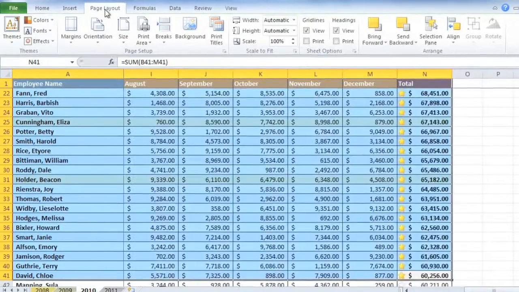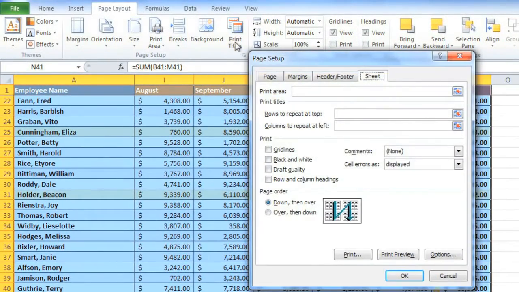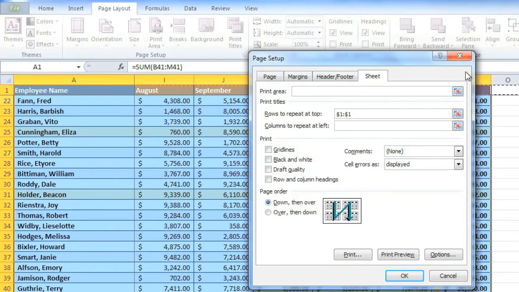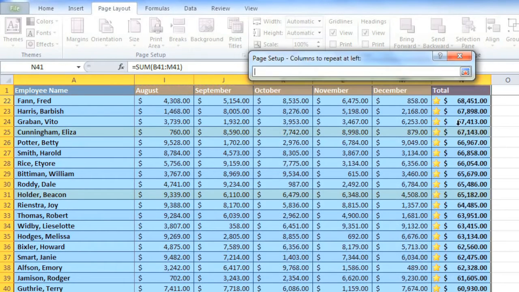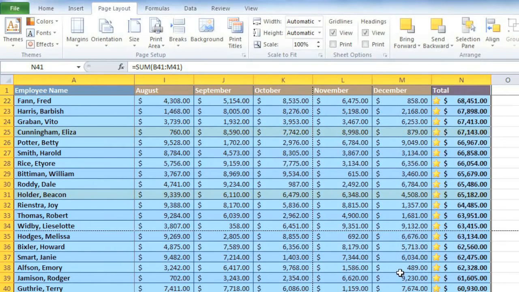All you have to do is go to the Page Layout tab, and then click the Print Titles command. See the field for rows to repeat at the top? Click the icon beside it and your mouse becomes the selection arrow. Now just click the rows you want to appear at the top of each printed page. Click the icon again to go back to the dialog box and do the same for your columns if you have any you'd like to repeat. In my case, I want the employees' names to appear on every page. Click OK, and we'll be able to confirm the change once we get back to the Print pane.